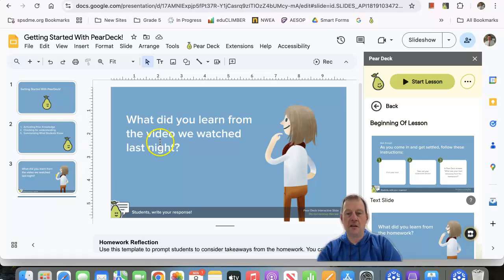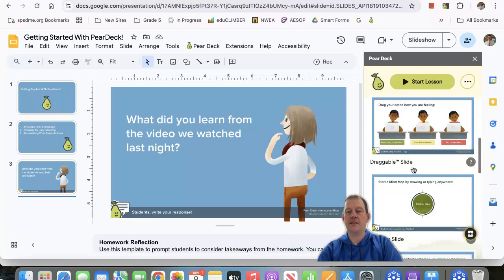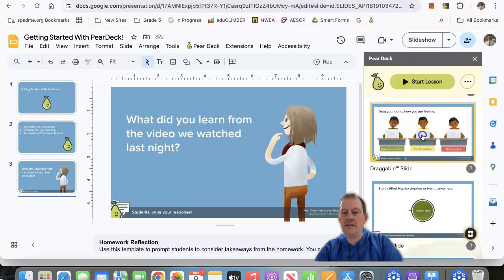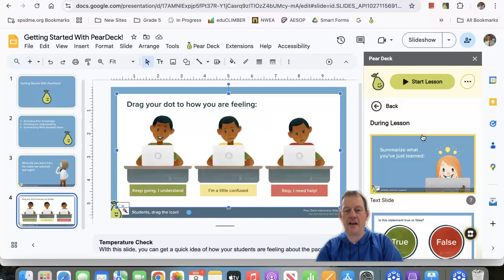And let's say in the middle of the lesson, you want to just check for understanding. So in this case, I'm going to find a draggable slide, which is just a name for a type of slide within PearDeck that allows students to drag an icon over to an answer. They're going to have a blue dot that they drag to either keep going, I understand, I'm a little confused, or stop, I need help. Again, this slide would be served up to students.